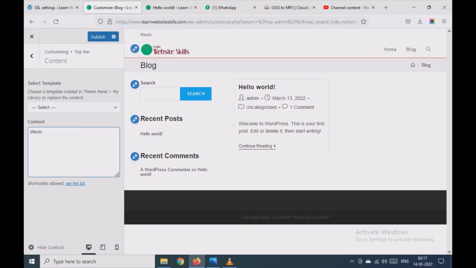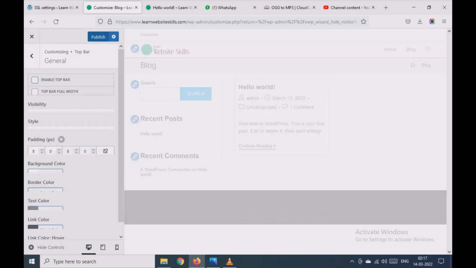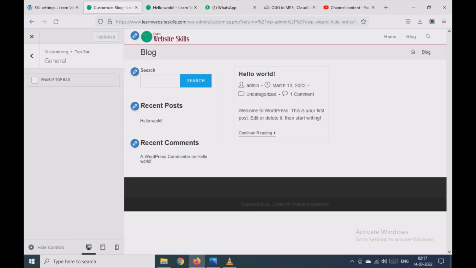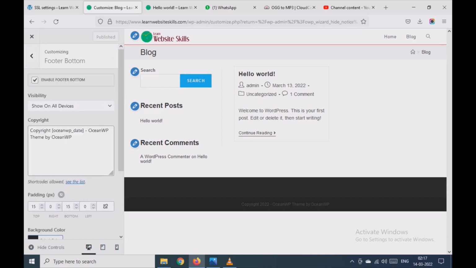Top bar is this one. Place your content here. You can write anything here, like welcome. So whatever you write, it will show. As of now, I'm just disabling it because I don't need the top bar. Publish. It's gone. Next, we have the footer widgets. Footer is nothing but the bottom section. So this gray space, whatever widgets we add, will come here. We'll see that later on.